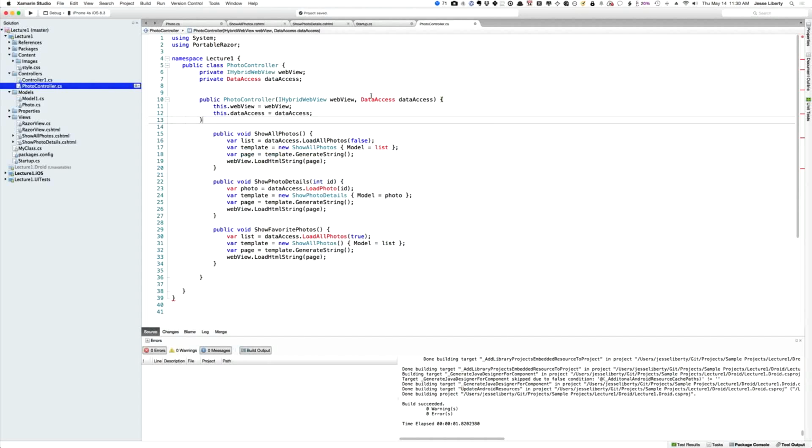data access object, which we have not written yet, and we get back what we're calling a list. This false here has to do with whether these are favorites or not. We then call new show all photos, passing in the list and setting model to it, which gives us our template. We create our page by generating a string from the template, and then we tell our web view to go ahead and load that HTML. Show photo details takes an ID and does very much the same thing except loading the photos for the ID. And show favorite photos, you can see clearly should be refactored into show all photos, but it just sends true instead of false, and otherwise it's exactly the same. And true indicates that we want just the favorites.